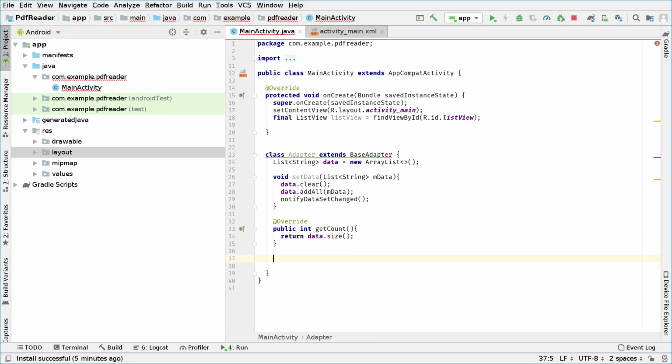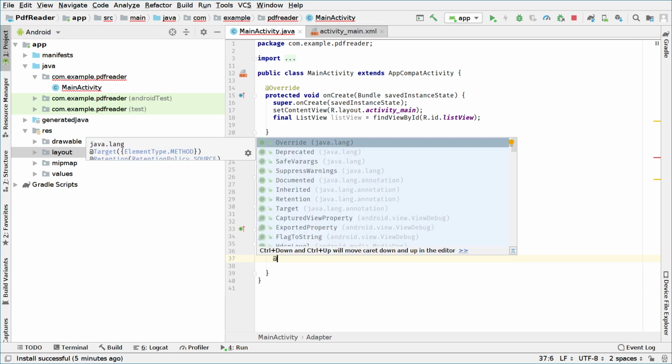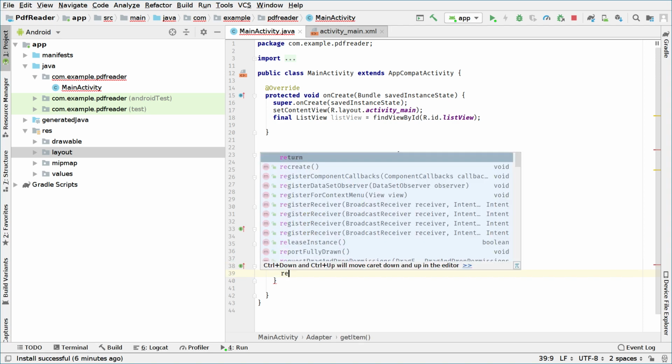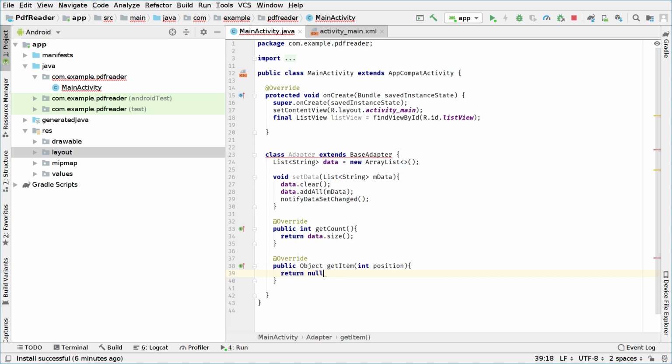Okay, great. Now I'm going to override a couple more methods that we won't really use, but we have to override because of how this thing is designed. So I'm going to say @Override public Object getItem, and inside it will receive an integer called position. Okay, if we open this, since we are not using it, we will just return null because we won't be using this method.